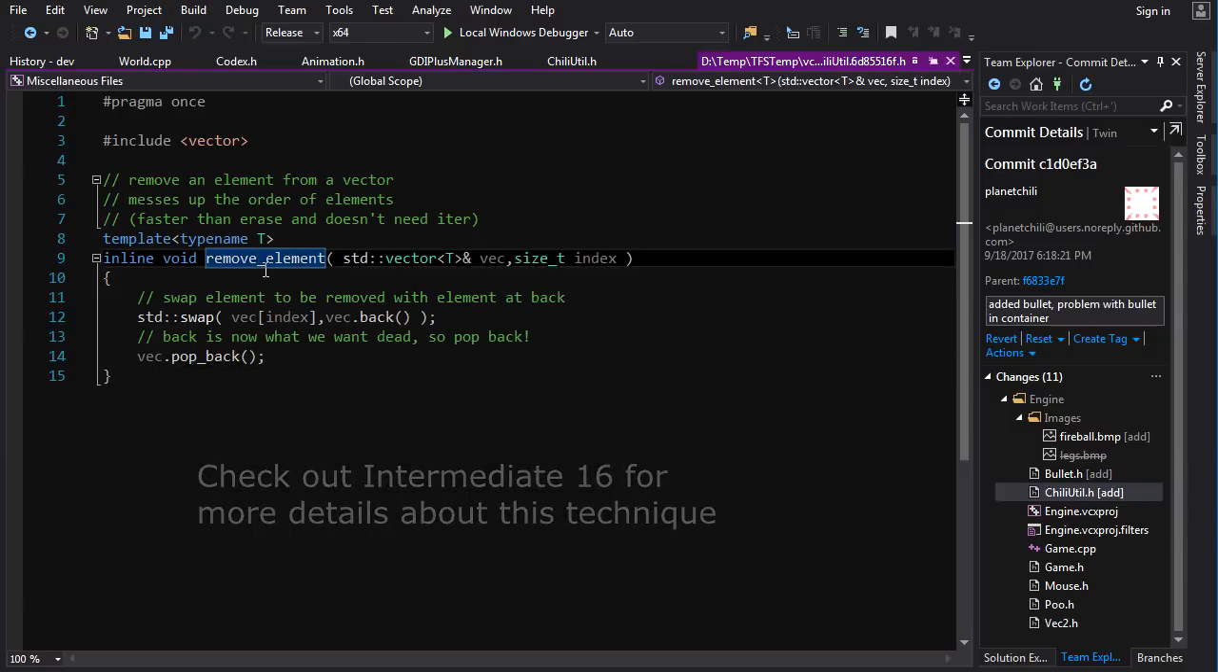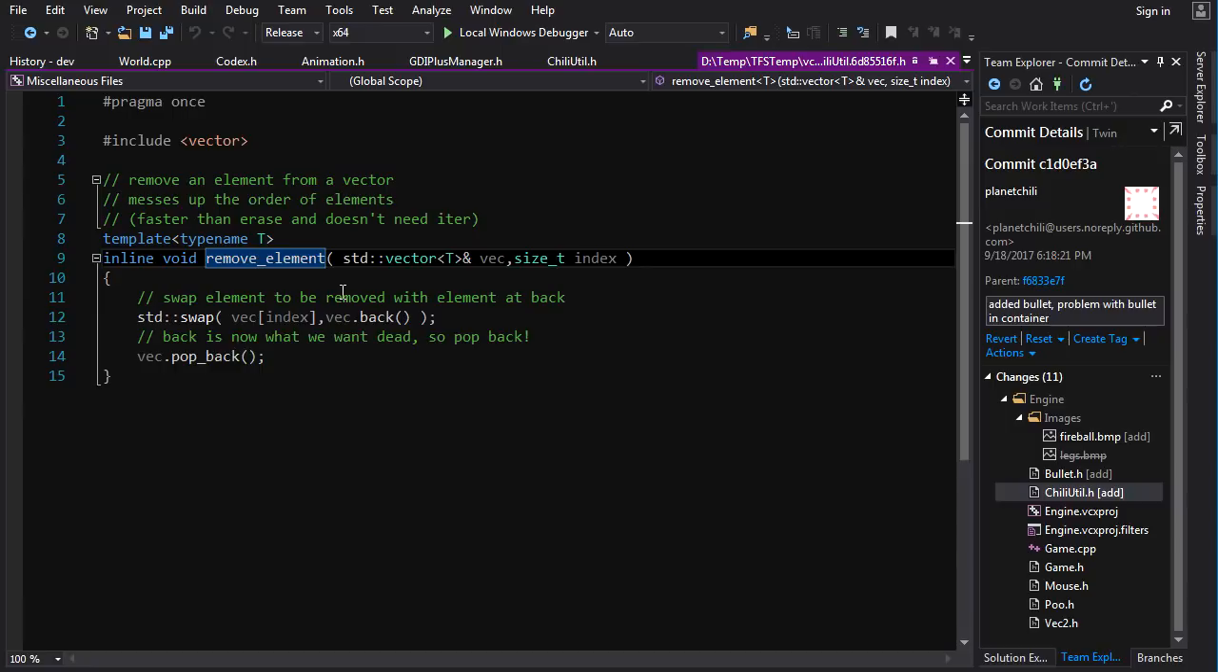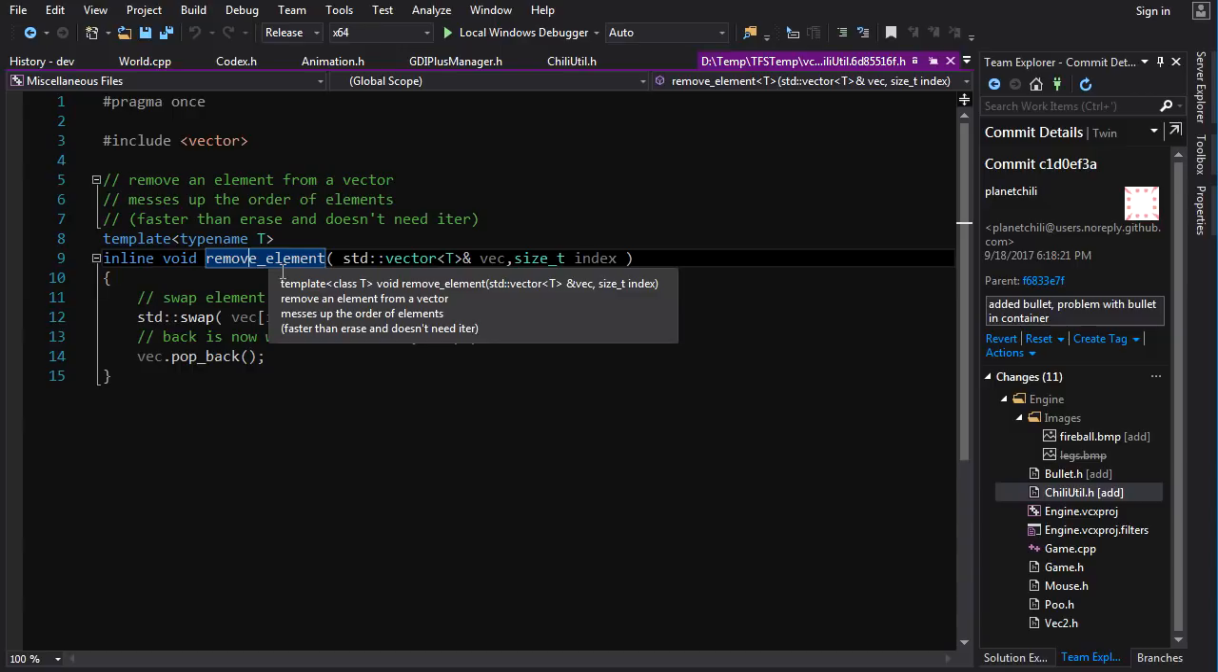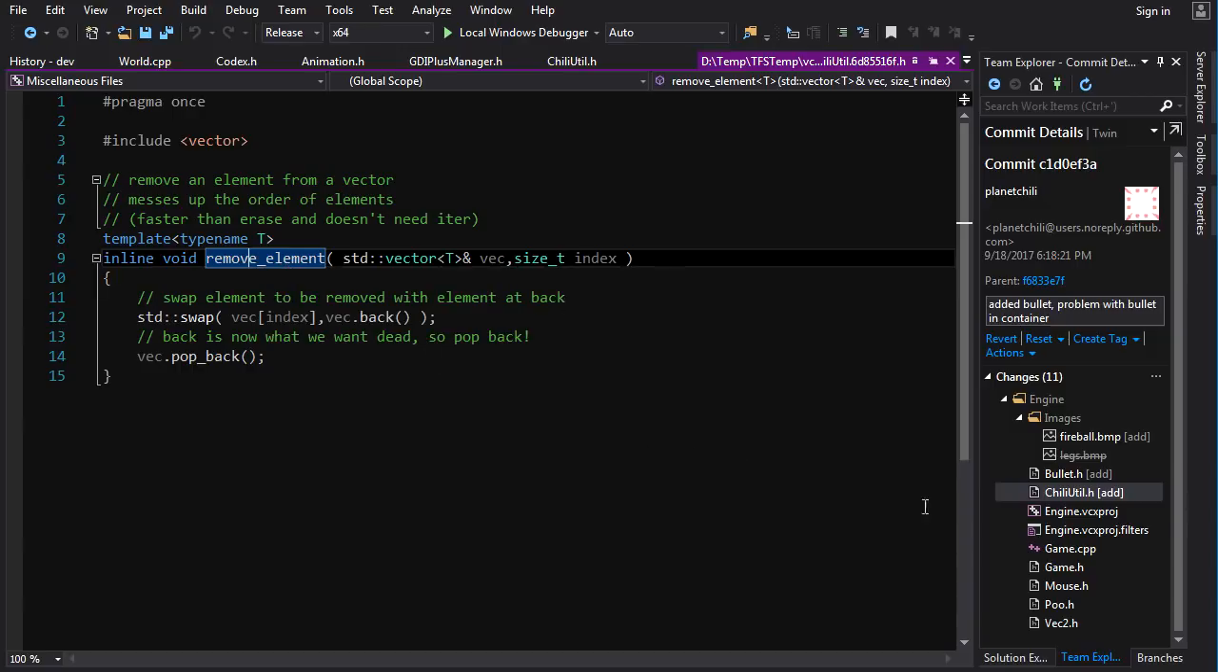So the difference between remove element and erase is erase maintains the order of elements in the container. Remove element does not maintain the order, but remove element is a lot faster. And we don't care about the order in the bullet container, so we were using remove.